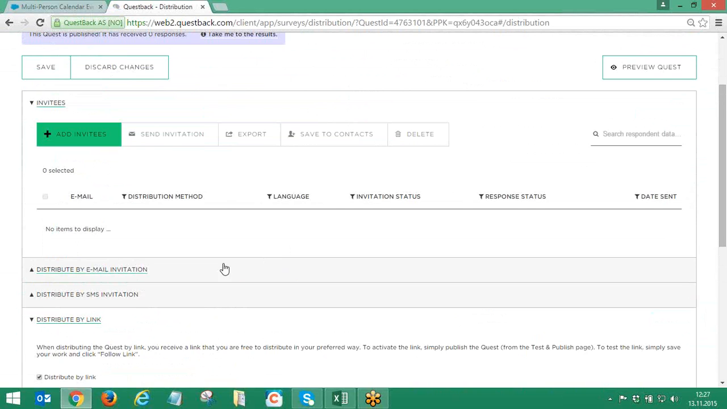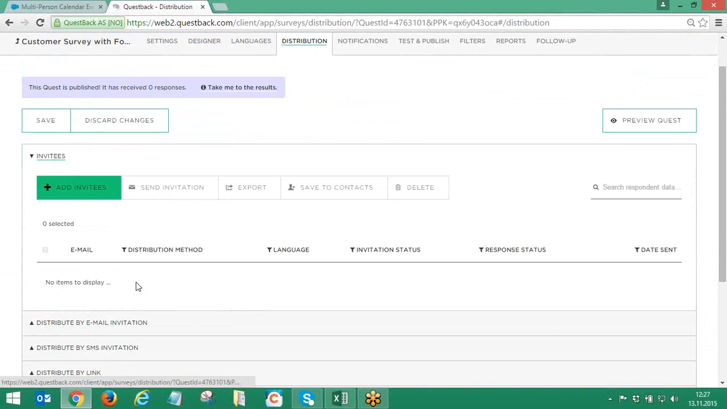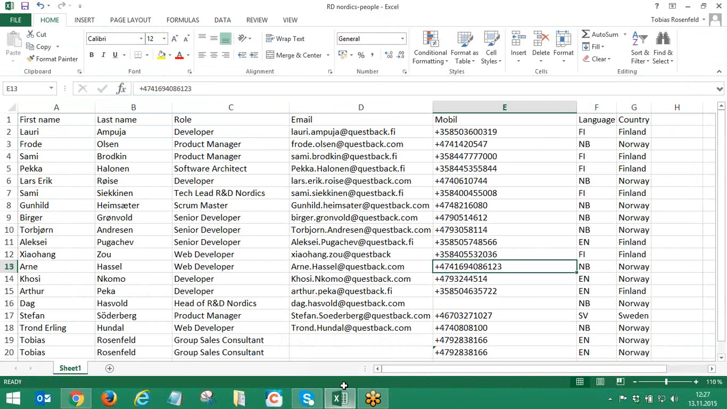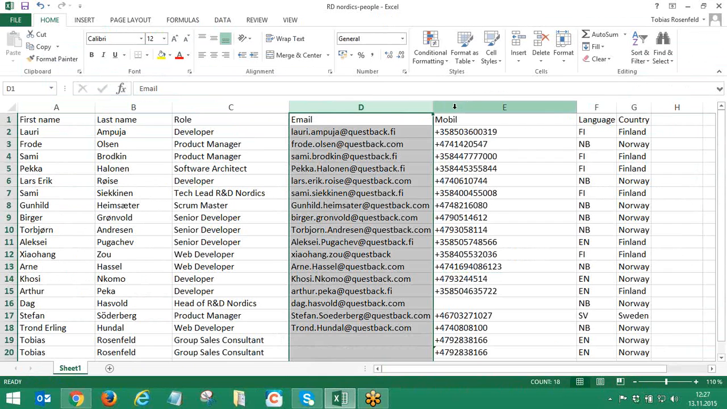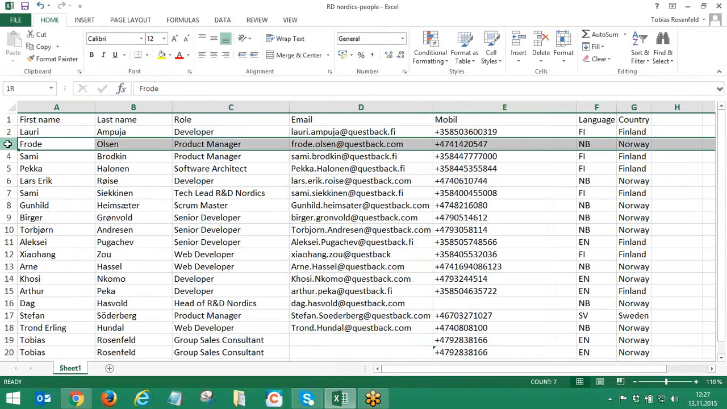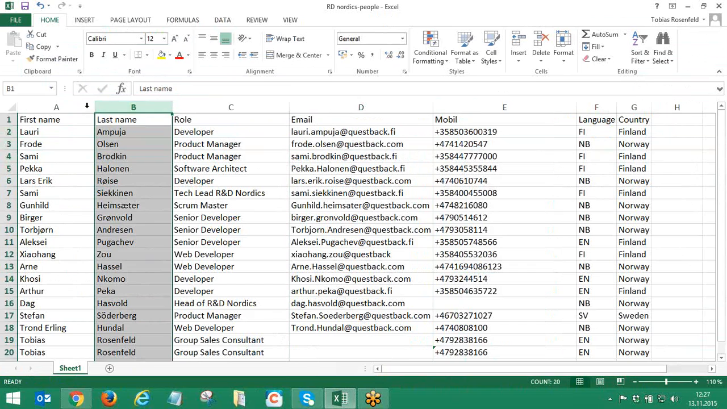In this tutorial, we will focus on how you upload email addresses and mobile phone numbers for email and SMS invitations. The process is straightforward and starts with an Excel file that contains all the relevant information. The file structure is simple: one row per respondent and one column per type of information.